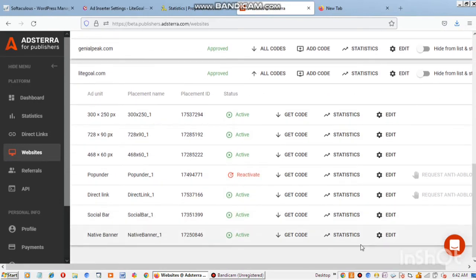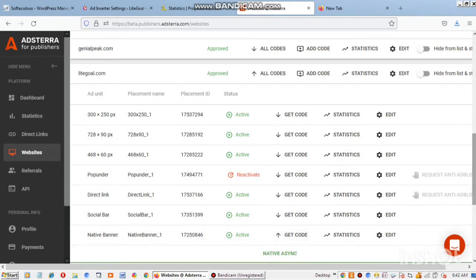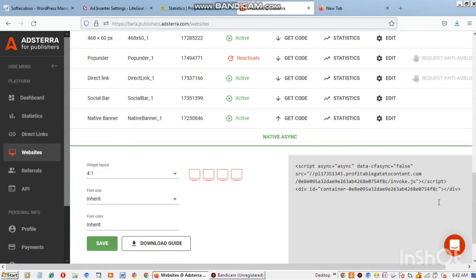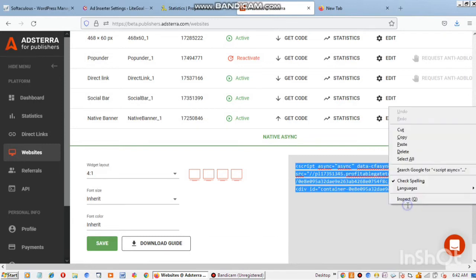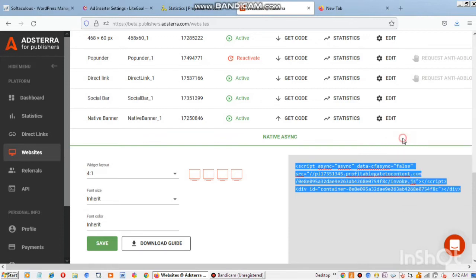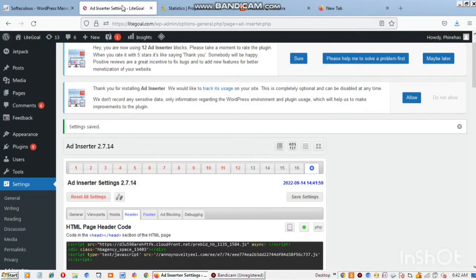So I've clicked on get code. If you have not clicked on it, then click on get code and the code will be generated below in this section. Now you copy the code, then get back to your WordPress dashboard where we'll place the link.